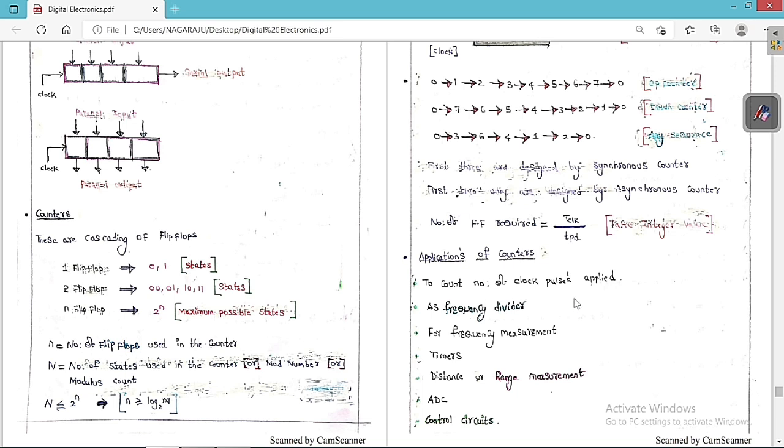So it is going to count the number of clock pulses which are applied to this counter. It is also going to act like a frequency divider, because it is going to divide the clock frequency. For frequency measurements also we are going to use this one. It is used in the timers, and also used for the distance or range measurement. It is also used in the ADC, and it is also used in the control circuits.